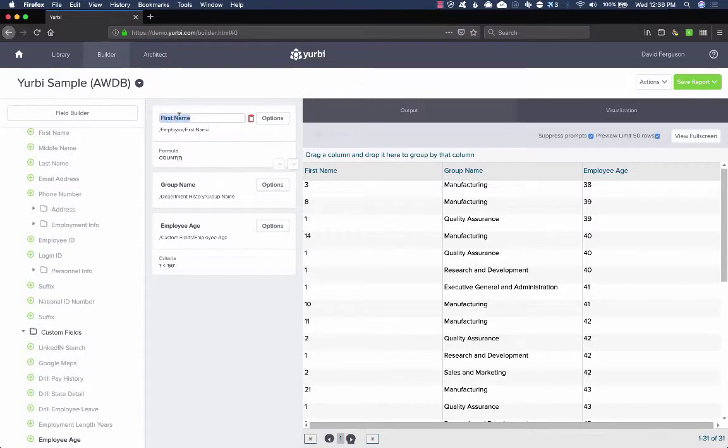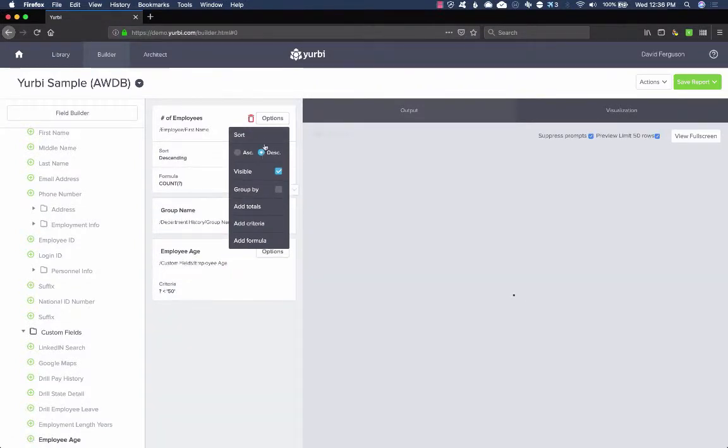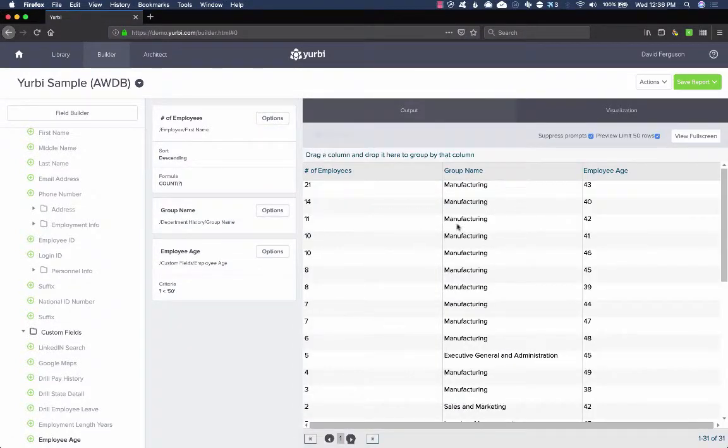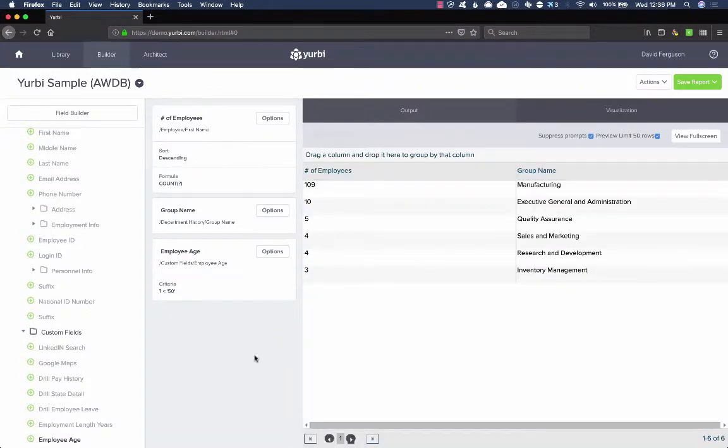So now let's change the label of this to be number of employees because I'm doing a count. Let's add a sort order just to make our sort look a little bit better in this data set. And let's hide this employee age. Let's keep the restriction, but we'll just turn off visibility. And those are some of the common things that you do when you're building a Yurbi report.